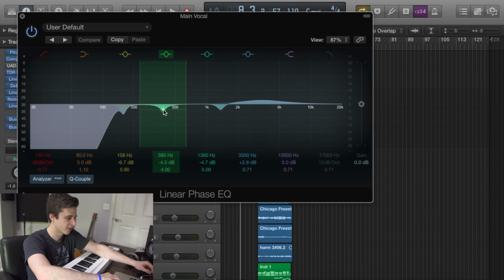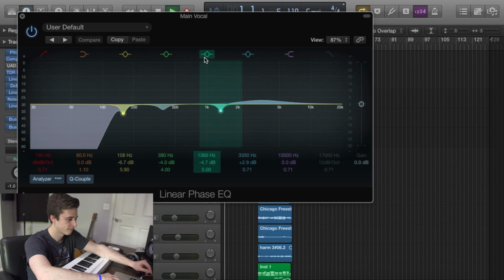My vocal has a little too much peak around this 380 range, so I took it down about 4 dB. And then again around 1360, took it down almost 5 dB. And then I raised it a little bit in the 2K to 5K range, just to give it a little bit more brightness in the high mid range. And then I also took it down around 150 without making that low cut come too far. So you'll see where the frequency comes.